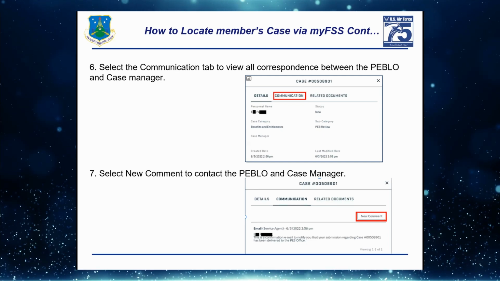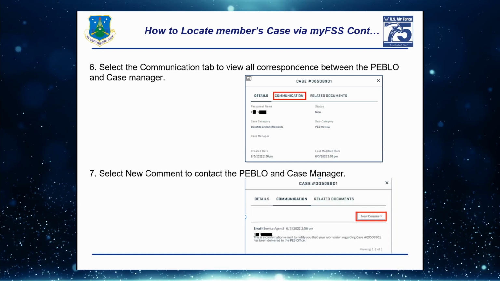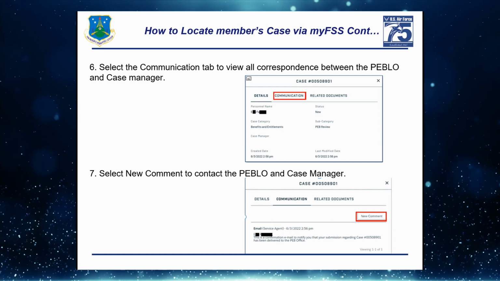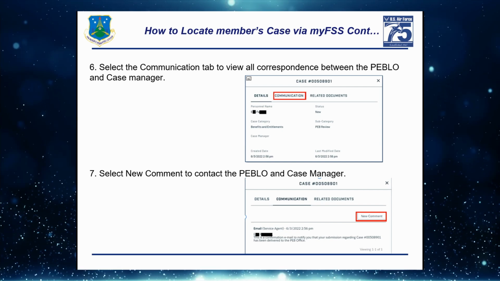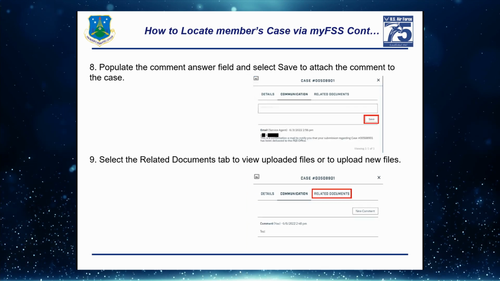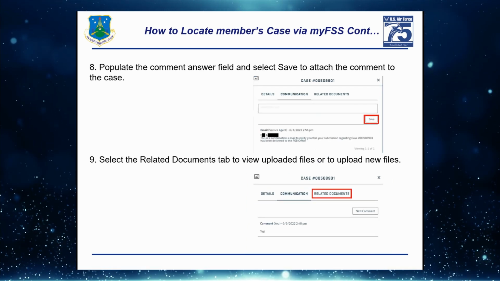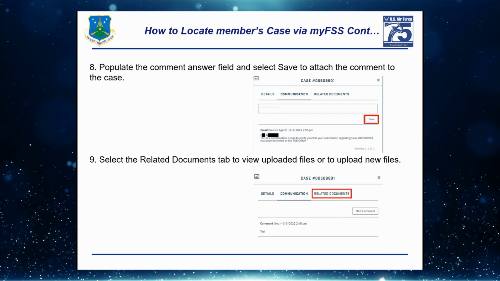Now, step seven is you'll select New Comment to contact the PEBLO and the case manager. You can leave comments or anything that's pertinent to the member's case. Now, step eight, you'll populate the comment answer field and select Save to attach the comment to the case.